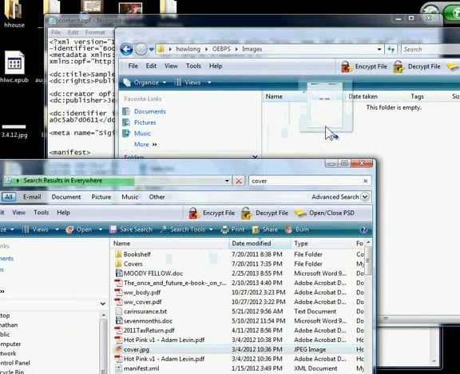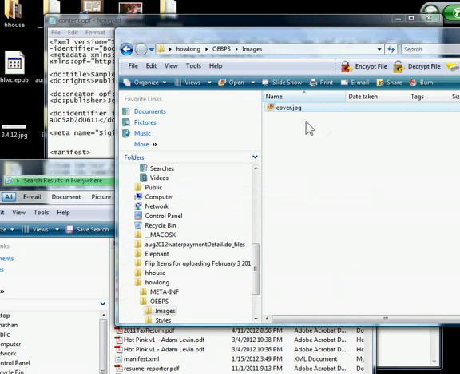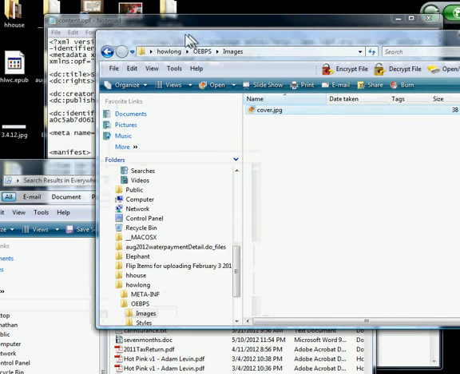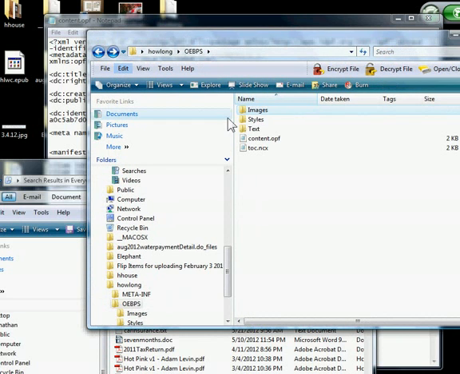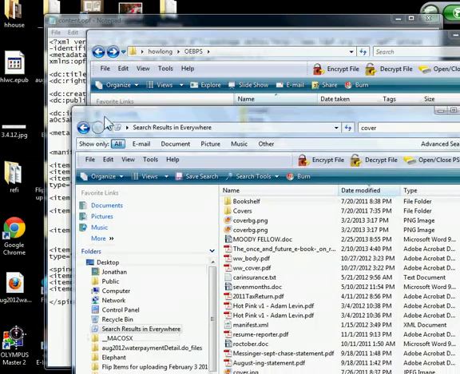This cover file in here. So that's basically when the epub reads the HTML or the XML file, and it finds that there's a cover image in there, we need to make sure that that cover image actually is in the image folder. Okay. All right. Sorry for that little detour.